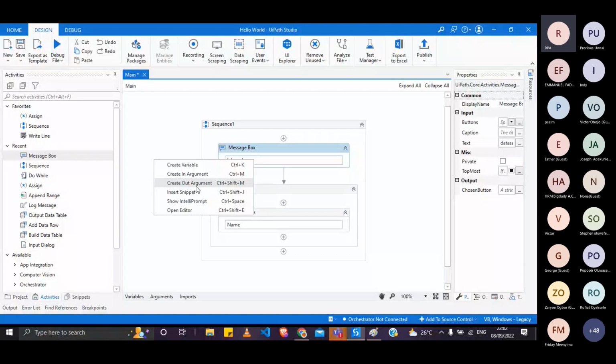And the last method of creating an argument is in the properties panel on the right side of the screen. So likewise, you can Control M, Control Shift M, or right click. Did you all get that?